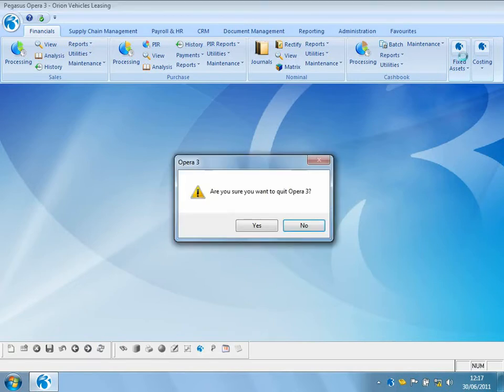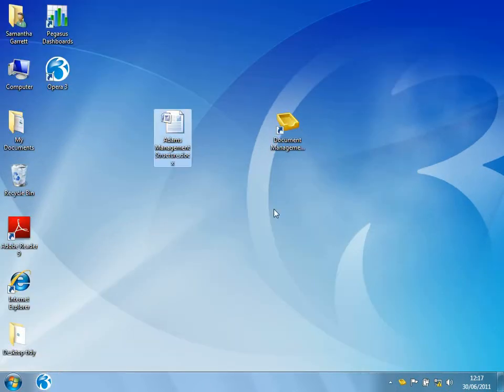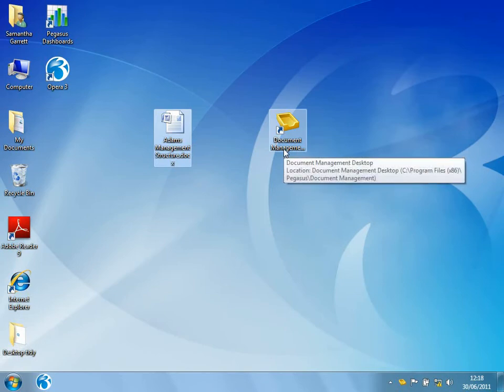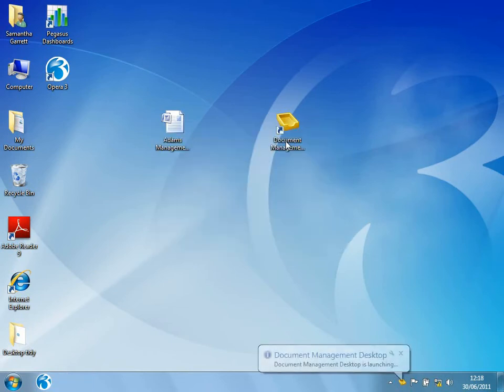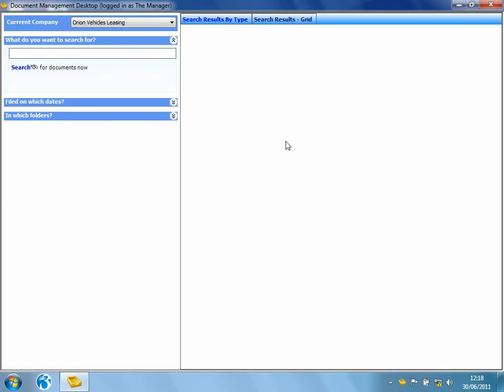So let's close down out of Opera 3. We'll come back to our Document Management Desktop icon. Now I'm just going to double click onto the icon. Again, as I said earlier, it is very secure, so it's asking me to log in. This means that I'm only going to have access to the relevant areas within the system and their associated documents. Again, I can choose which company that I would like to search for documents stored within.